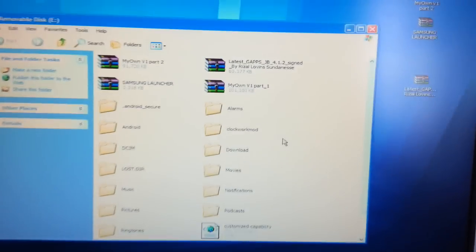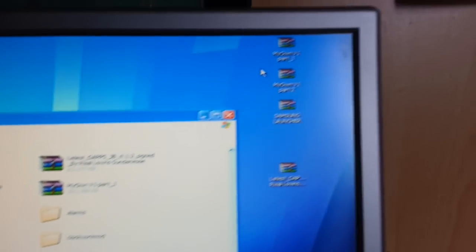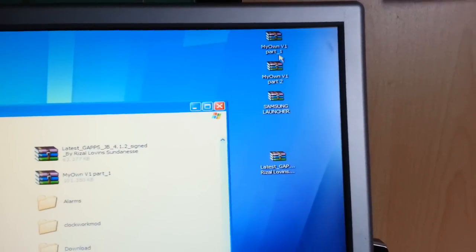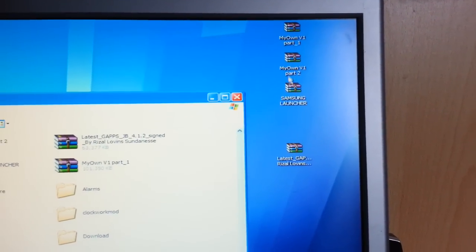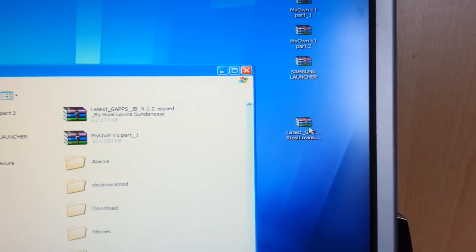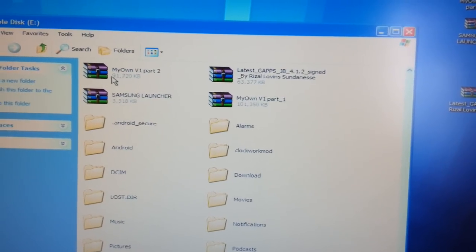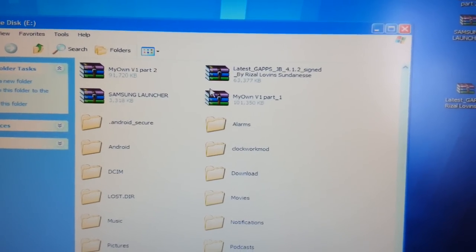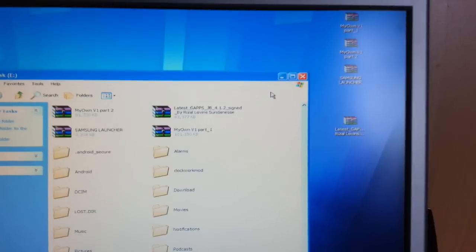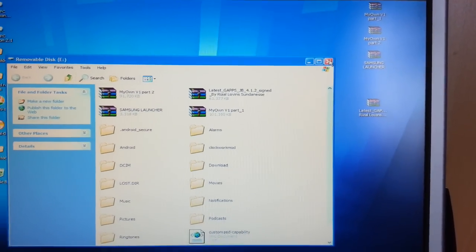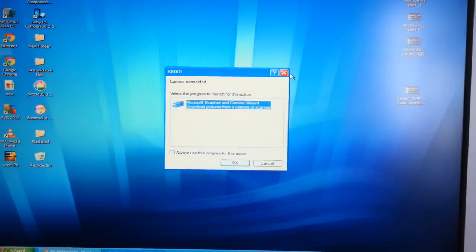So what you need to do now is these 4 files, part 1 of the ROM, part 2, the launcher, and also Google Apps, you need to drag and drop them onto your SD card. So as you can see, I've got all 4 already on my SD card. So go ahead and close that down.